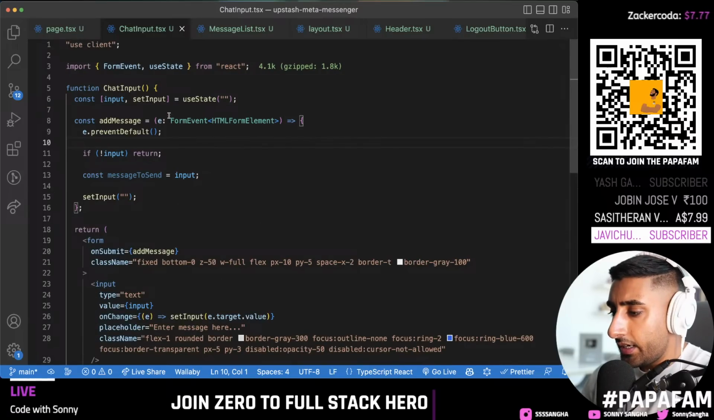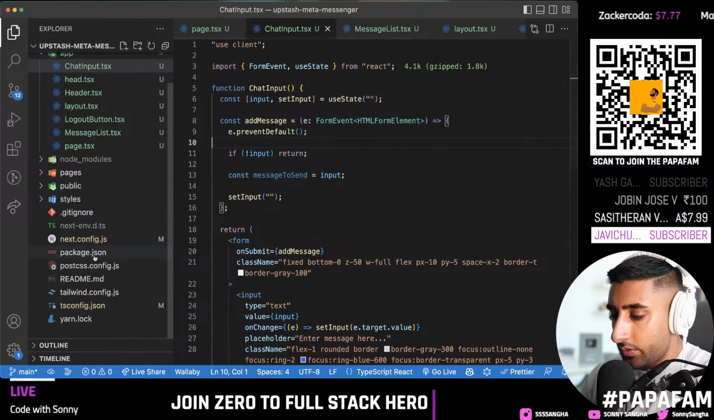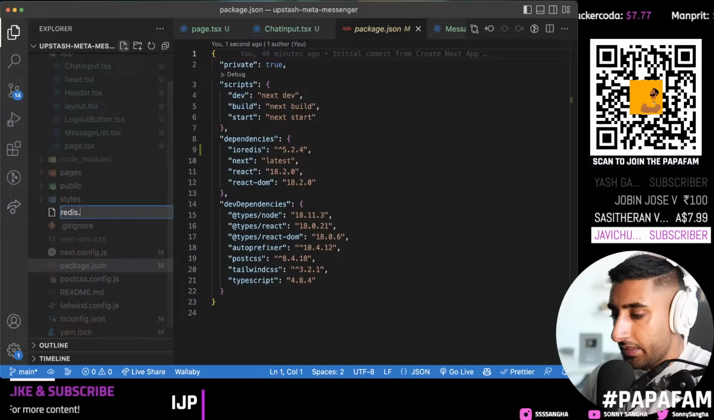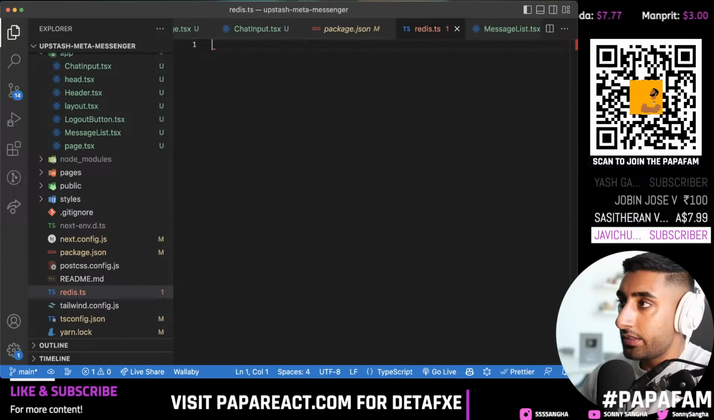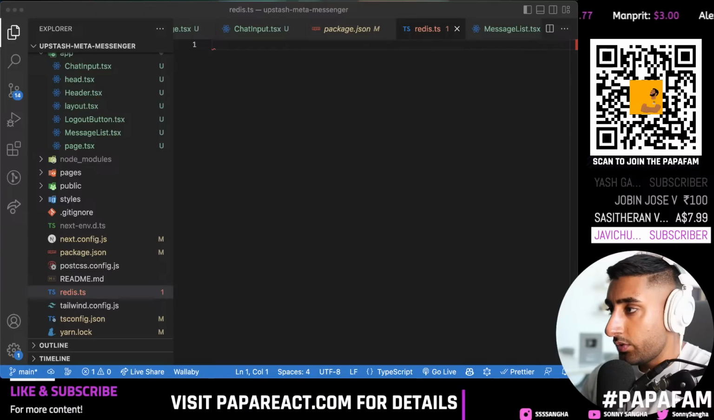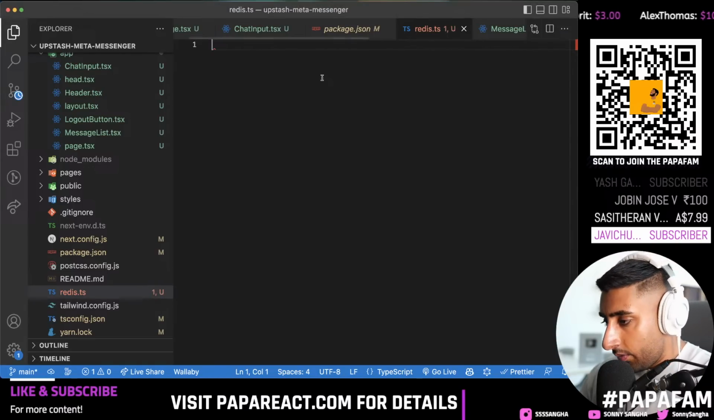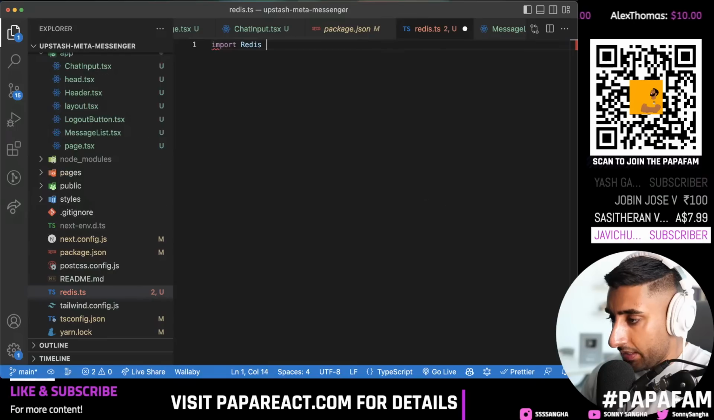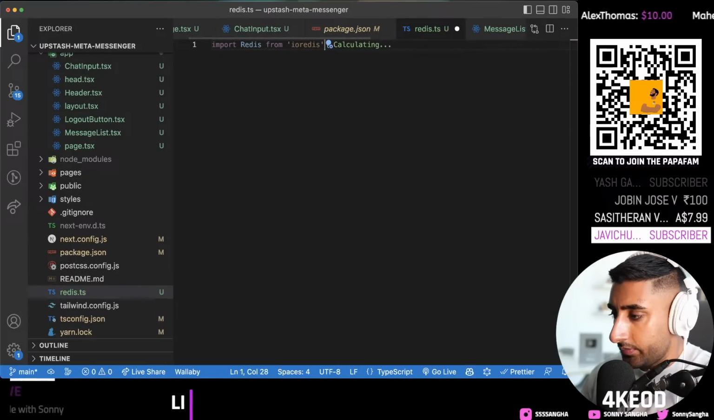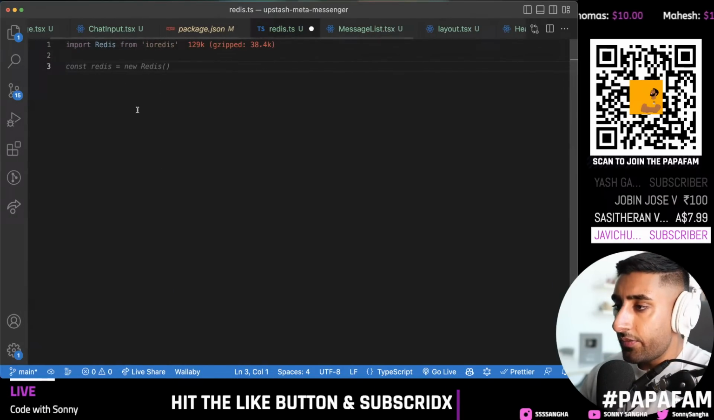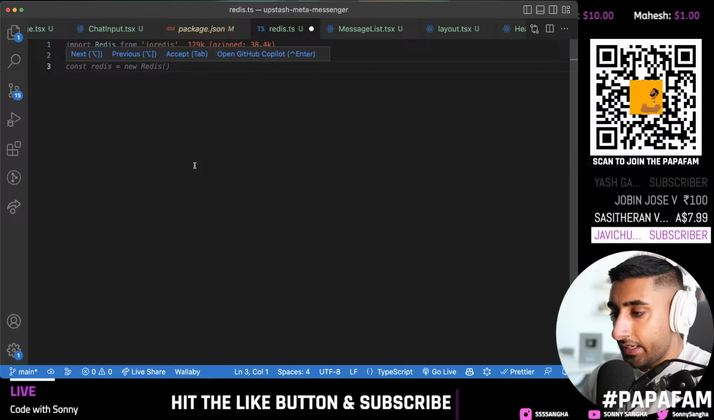Hide it away, and then I'm going to create something called a Redis file. This file is going to be a singleton pattern, which is going to allow us to have one instance or connection to Redis that we can continuously use. At this point, I'm going to import Redis from ioredis. Now once I've got this open, what I want to do is make a connection to Redis.